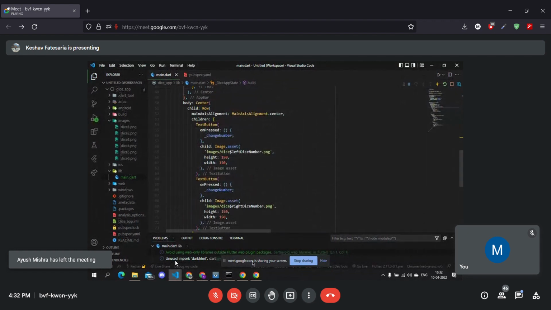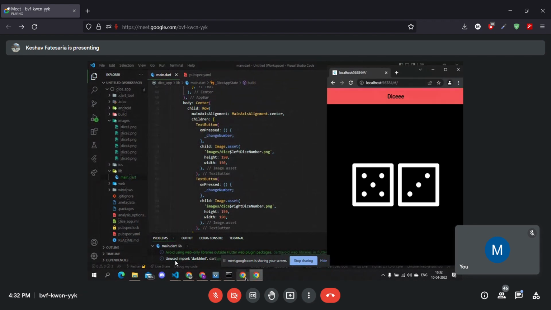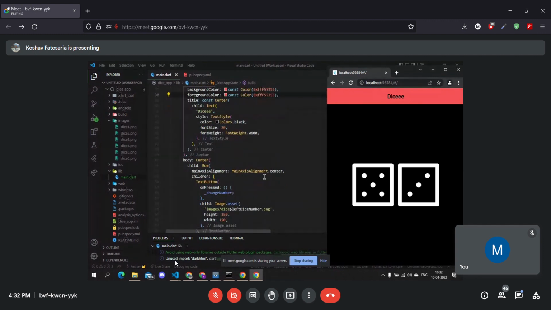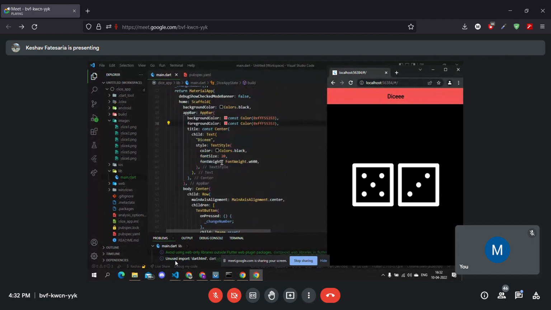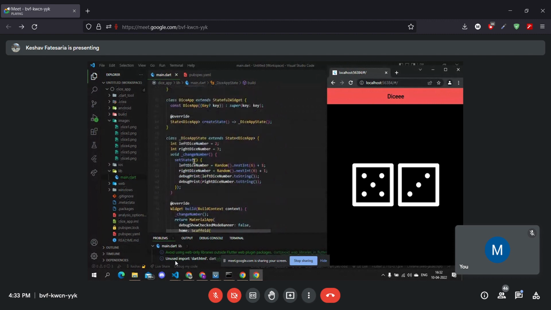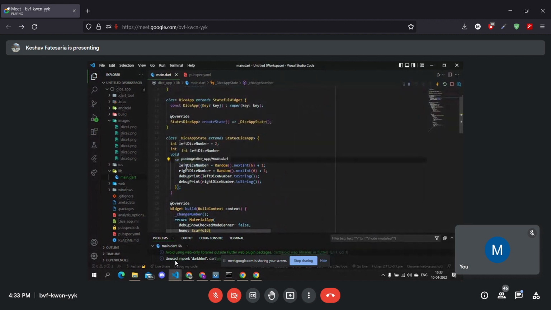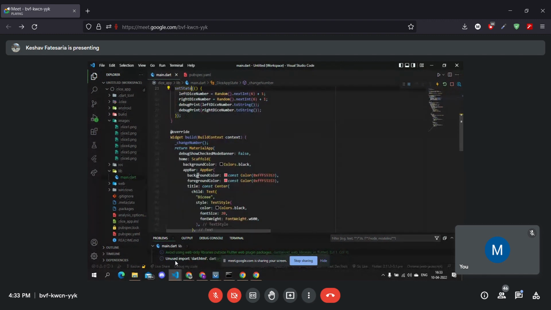Hello. I hope you can see my screen. So as you all remember, we created a text button, and inside the on press button, we are calling a function change number, which basically changes all the numbers. Now there's a part called set state in this function. Set state basically will rebuild all the statements which are under this.